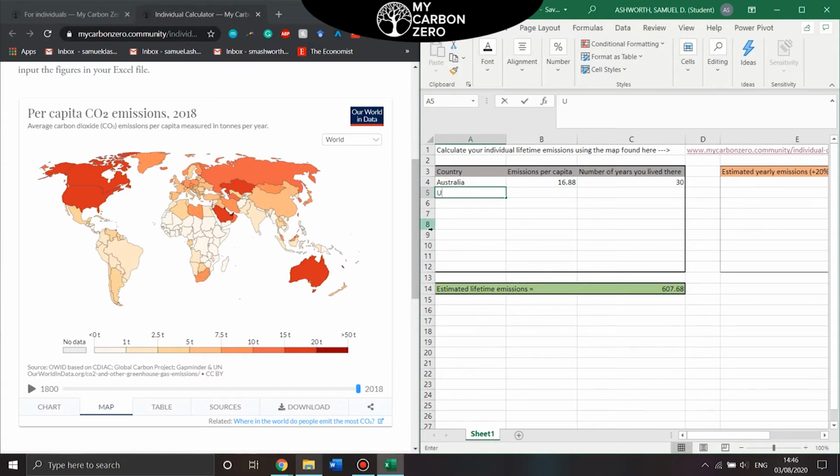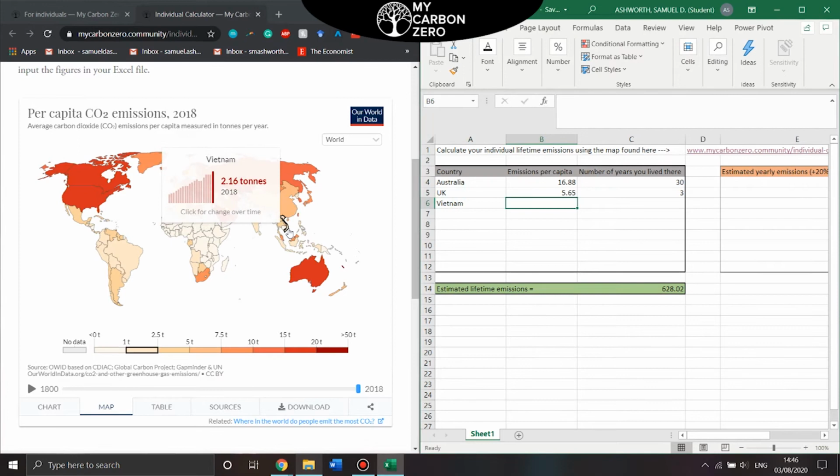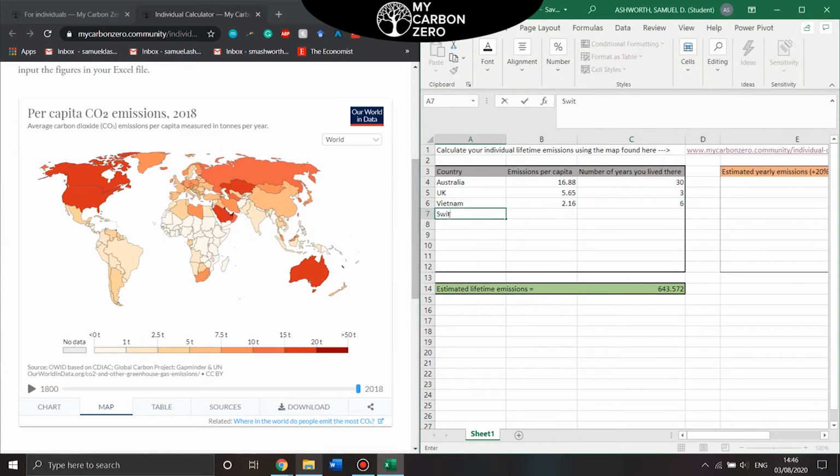Next, he moved to the UK. So we're going to find emissions data for the UK on the map. 5.65. And he lived there for only 3 years. Following that, he moved to Vietnam for 6 years. And we'll find the Vietnam data here. 2.16. And that's 6 years. And finally, he moved to Switzerland, where the emission data is as such, 4.32. And he's been living there for 17 years so far.